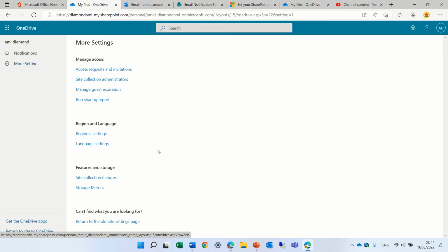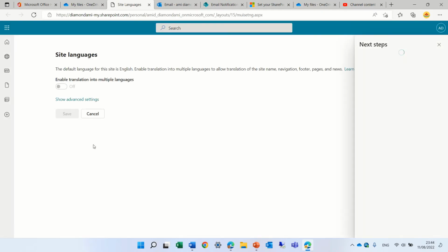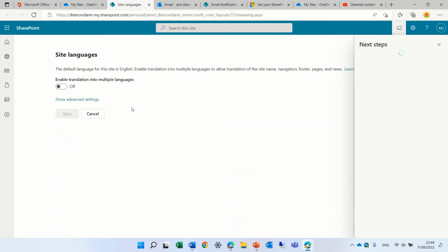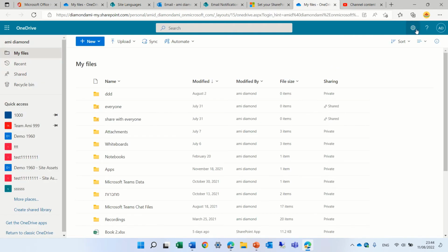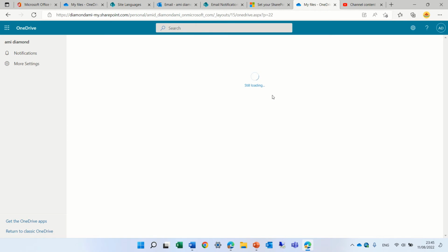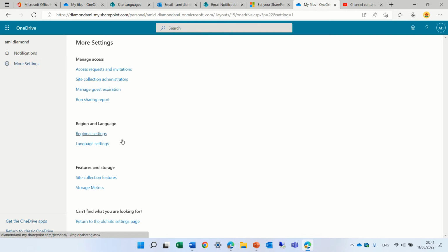In some cases, you want to change the language settings. So if you click here, it's just like in SharePoint. You can choose which language you want and other things. Let's go back. Here we go. And this is the settings. Just a second. More settings.